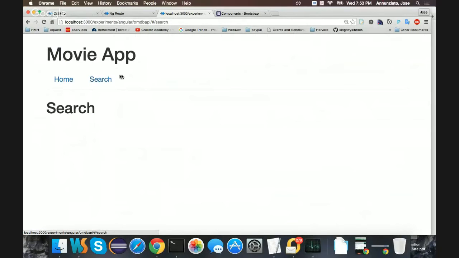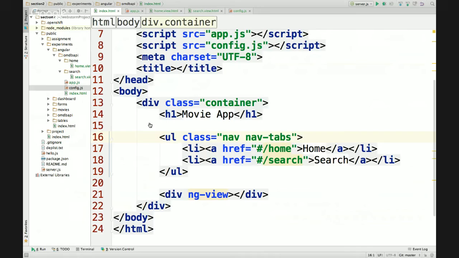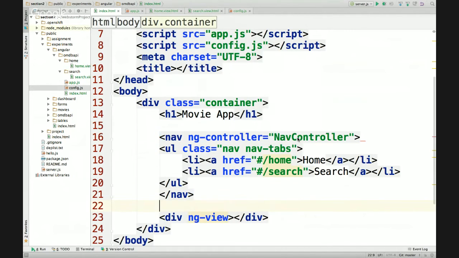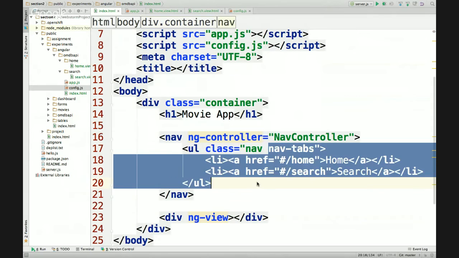But we don't have any highlight. So what we want to do is provide the location provider, so that we can access the location service in the view. For that, what we could do is have a nav and provide a controller for this. This is a navigation nav controller right here, which we can use to provide the location service to the view. Okay. So let's do that.